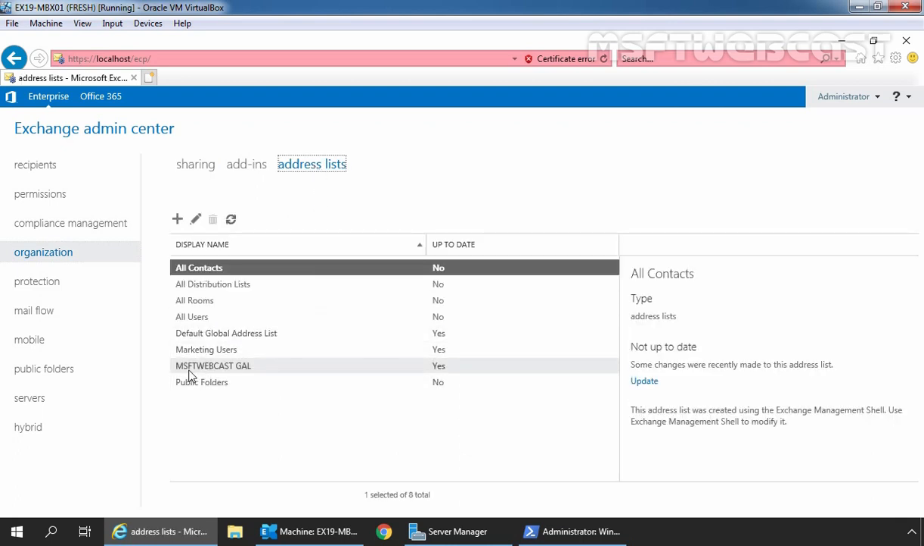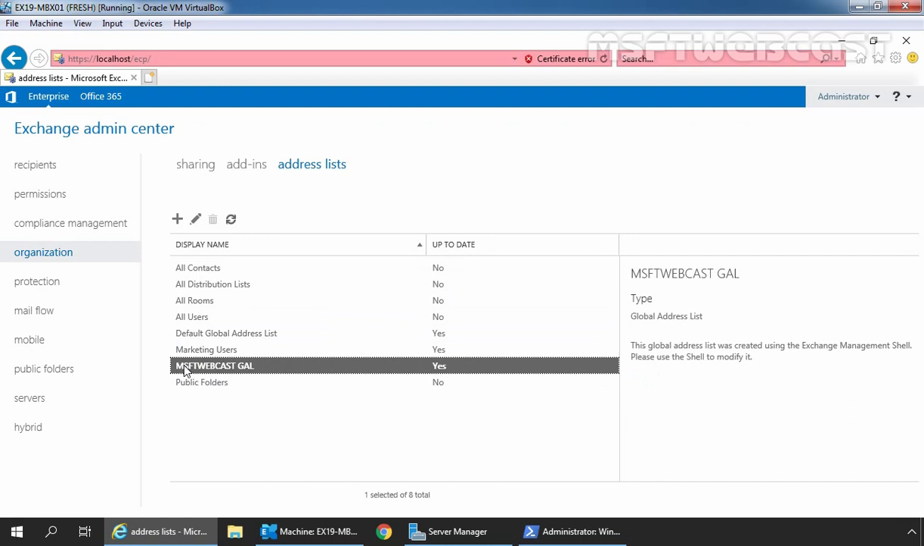And here we can see our custom global address list named MSFT Webcast GAL. And under type, we can verify it is a global address list. So in this way, we can create a custom global address list in Exchange 2019 based on the recipient's company filter.